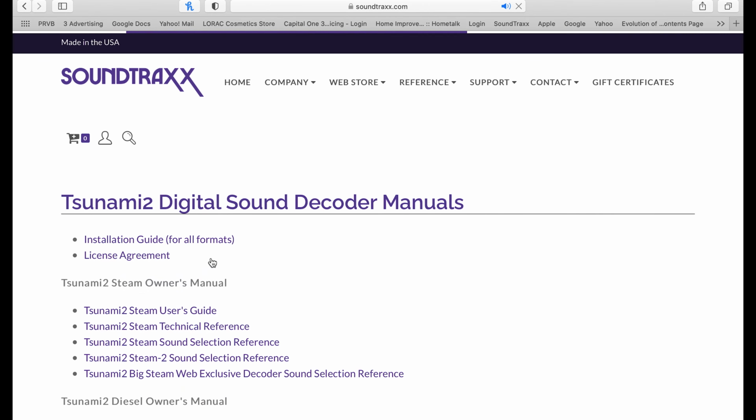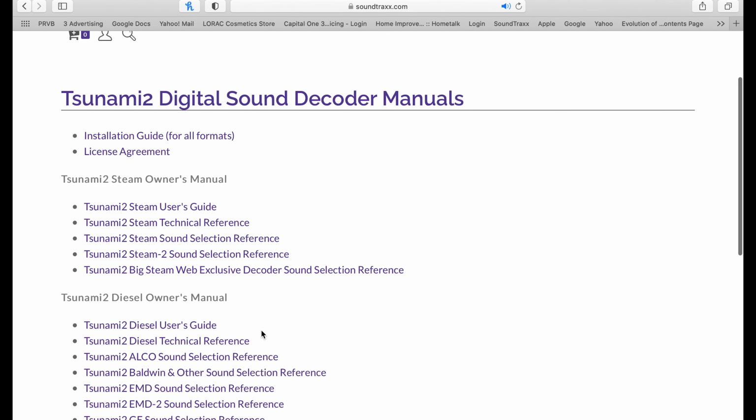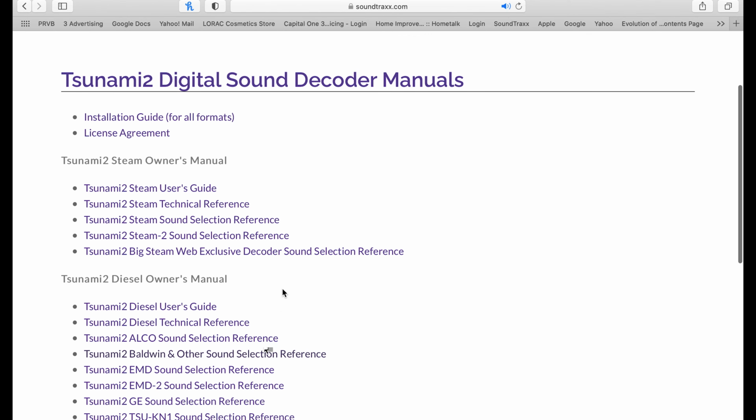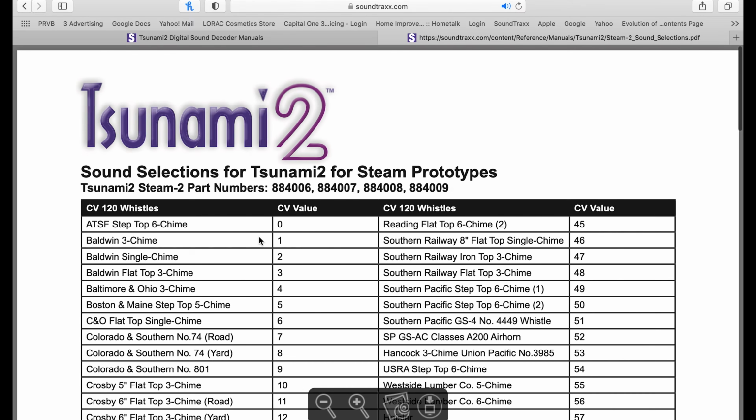Our manual consists of an installation guide, a user's guide, and a technical reference. And we have those for Steam and Diesel. We also have a sound selection reference for each of our decoders by sound profile. So the Steam sound selection is the original Steam decoder, and the Steam 2 is the same as that with all those extra sounds we added in the second version. When you click on the sound selection reference, it's a one or two page document that just lists all of those user selectable sounds.